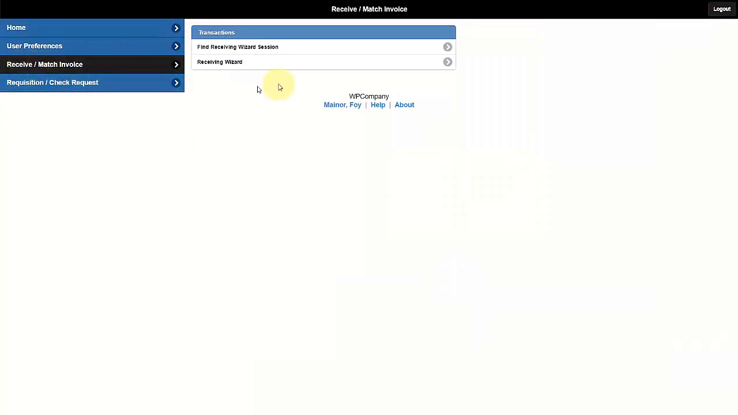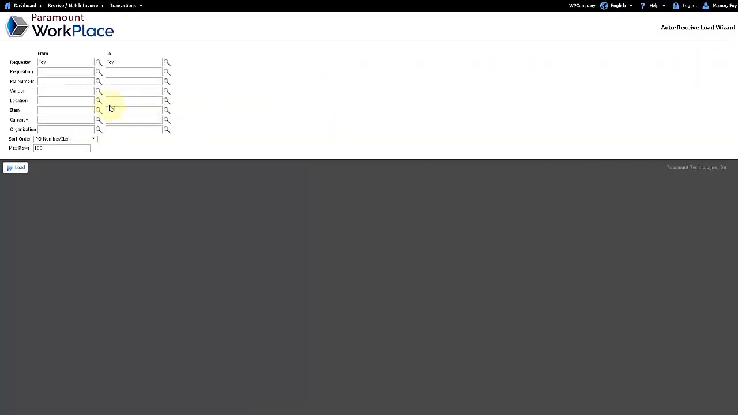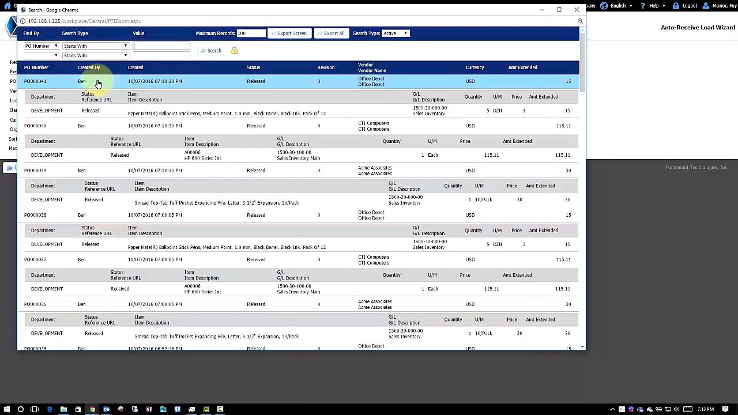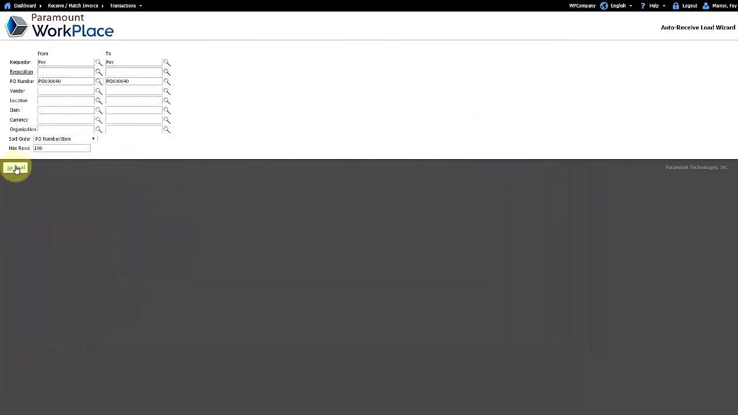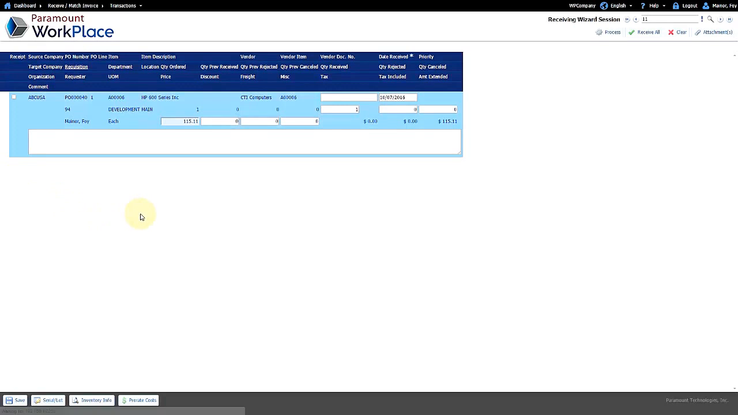So we've created a receiving wizard, which will allow you to come in and then find the PO that you want to receive, load that PO, or you could also load multiple POs, and view the information that's a part of this receiving wizard session. We ordered one of these HP 600 series and we received one. If there had been multiple quantities, then we could receive a partial quantity, which would do a partial receipt. You could come back in later and receive the remaining amount, or you could also cancel the remaining quantities if you needed to. You can enter comments for this session.